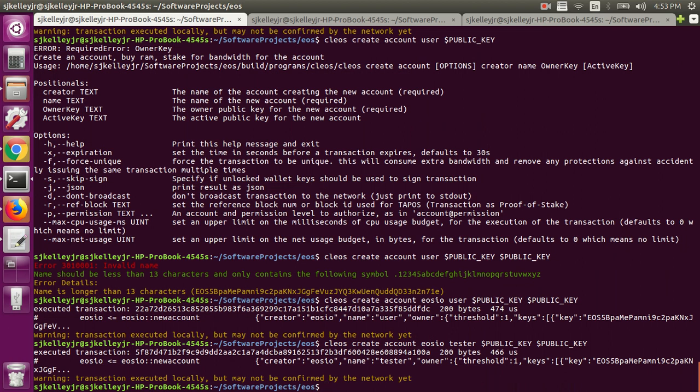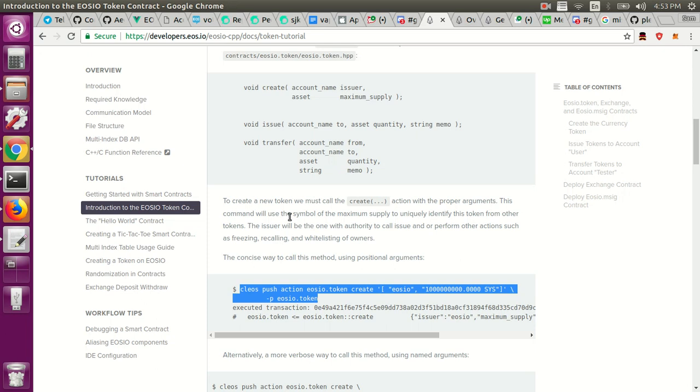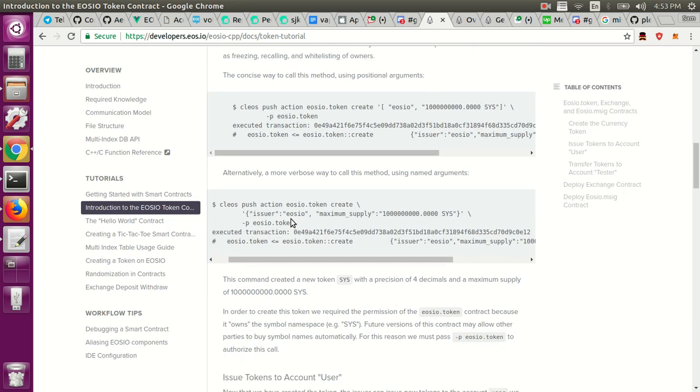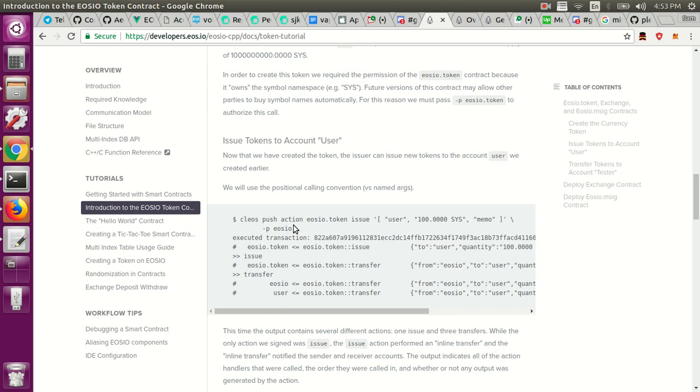Okay, so I have these two accounts, and what I want to do next is, now that I have tokens, and I've created these tokens and given them to eosio, what we can do is issue some of these tokens.